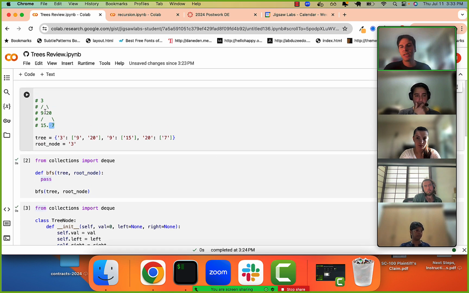So then the next thing is how do we move through this tree? How do we make sure we visit all of the nodes of a tree? And we have these 2 different mechanisms for doing so: breadth first search and depth first search. With breadth first search, we move through in layers.